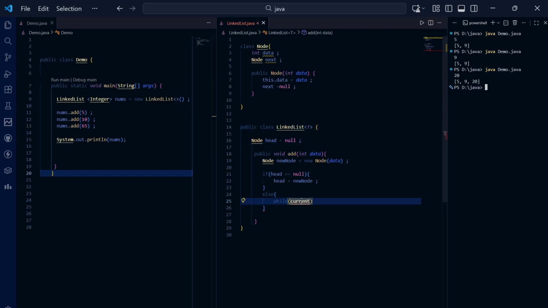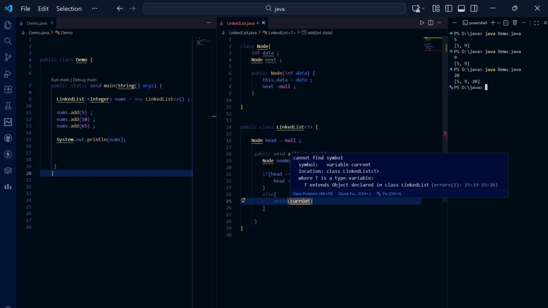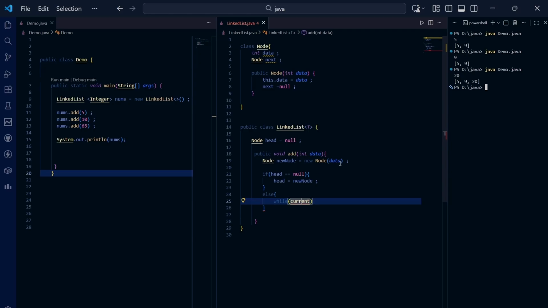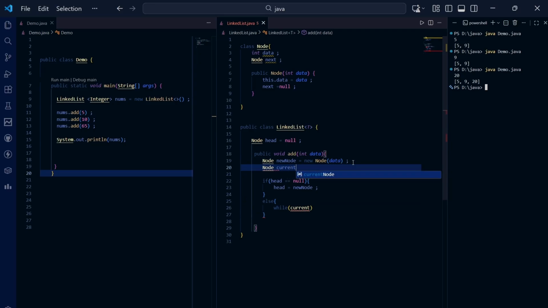But inside this while loop, what are we going to check? We have already discussed this. If you want to add a new node at the end, or append a new node at the end of this linked list, what you want to do is create a new current pointer, which is the same thing. So I will say here, that node name is current and it will be the same as head.